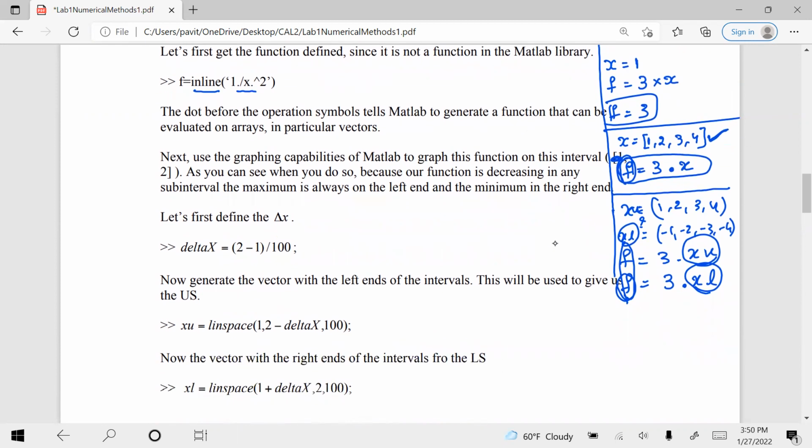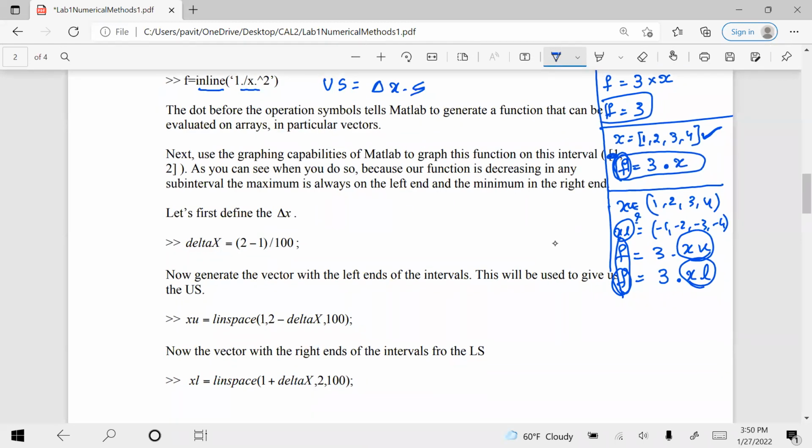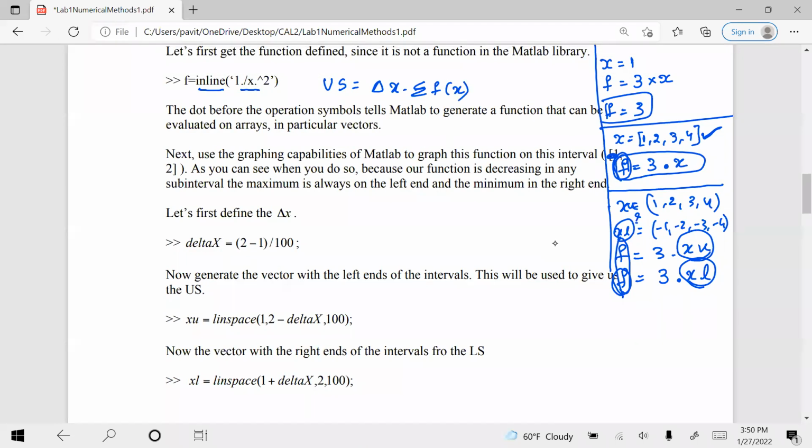Now, I told you that the upper sum has a formula: delta x dot summation f of x.